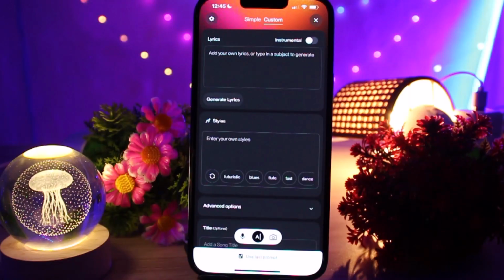Wait a few seconds while the song is created. SUNO will include the ending style you requested. Hit the play to listen to your song. If the ending sounds right, tap save. If not, you can go back and edit the prompt or lyrics, then generate the song.